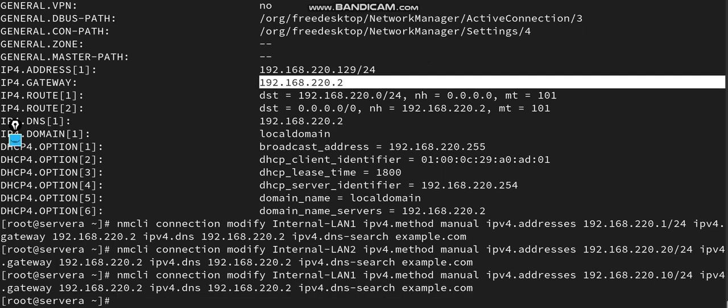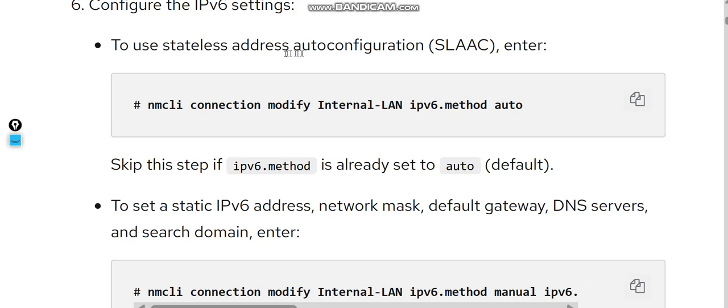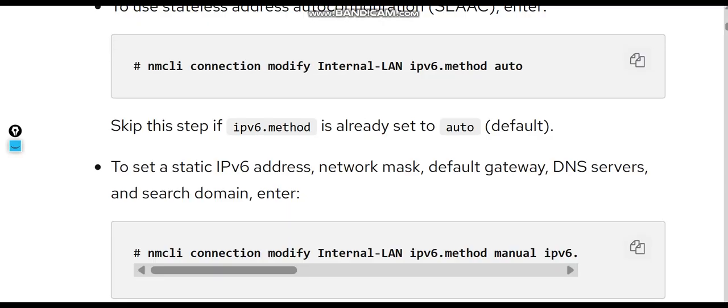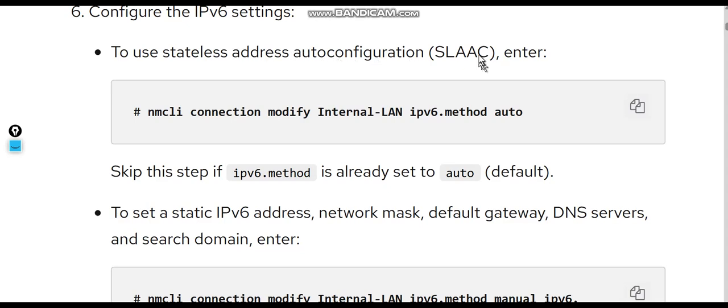Okay, it is done. To use stateless address autoconfiguration, enter nmcli connection modify Internal-LAN-1 ipv6.method auto. I will use stateless address autoconfiguration for Internal-LAN-1 and Internal-LAN-2.